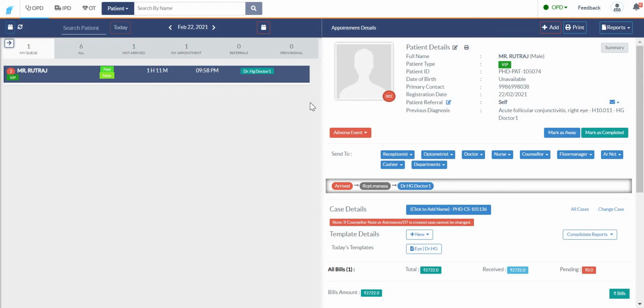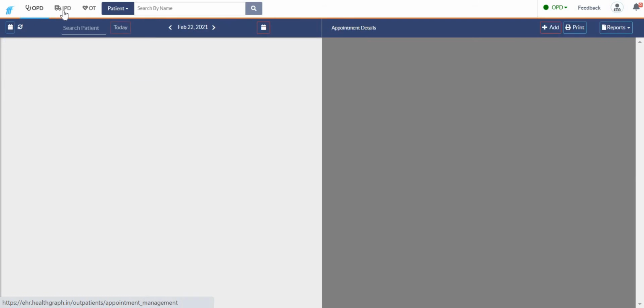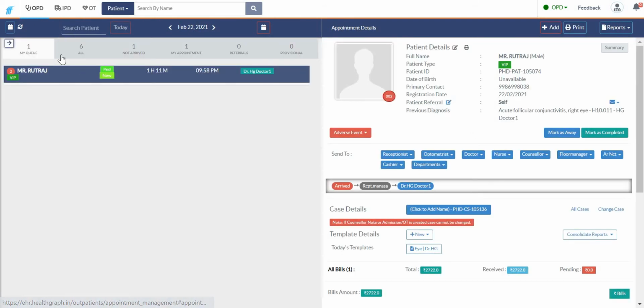This is the screen you will see as soon as you log into your ID. Basically you can see here there are OPD, IPD and different modules. You can switch between the modules by clicking on the respective tabs or buttons. You can also see different tabs which we have made as per the clinical process that you currently follow in your hospital: my queue, all, not arrived, my appointments, referrals and so on.